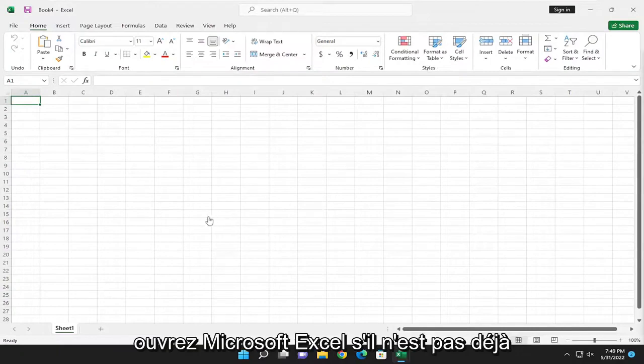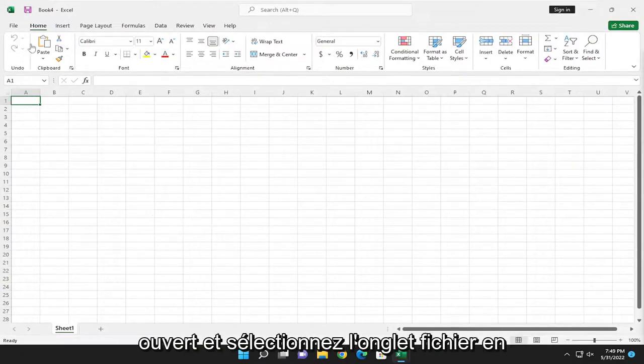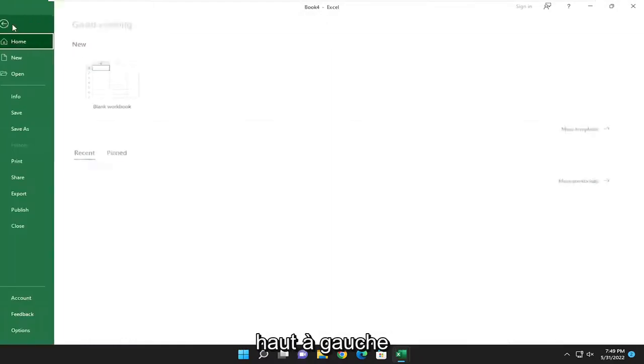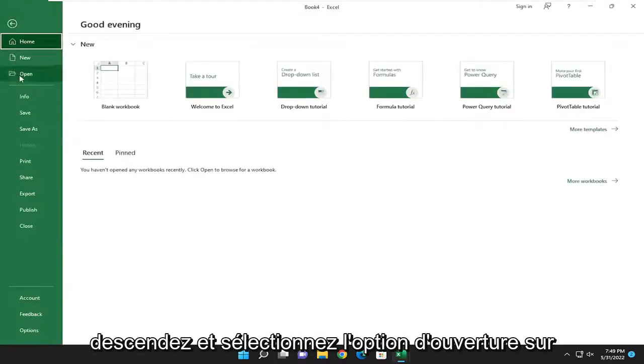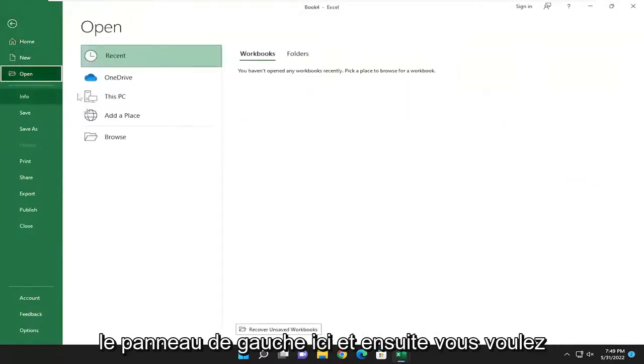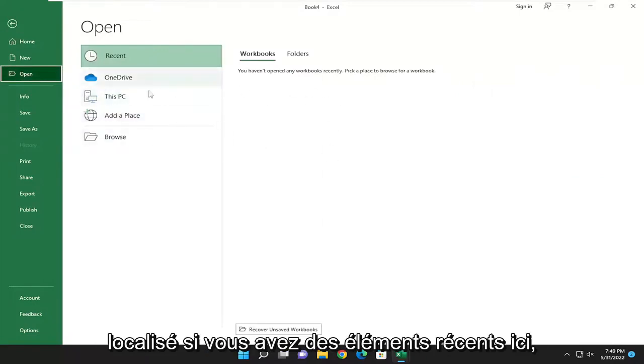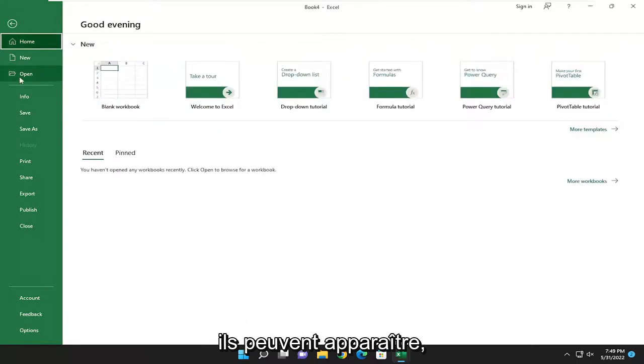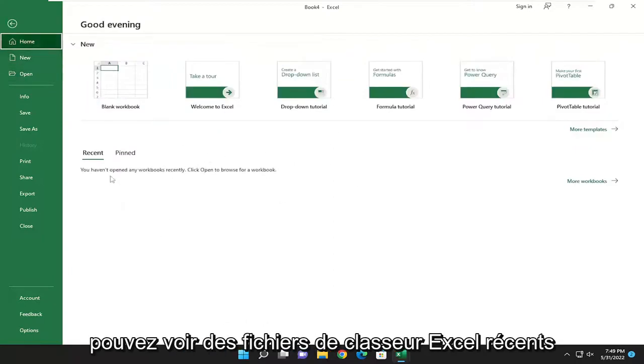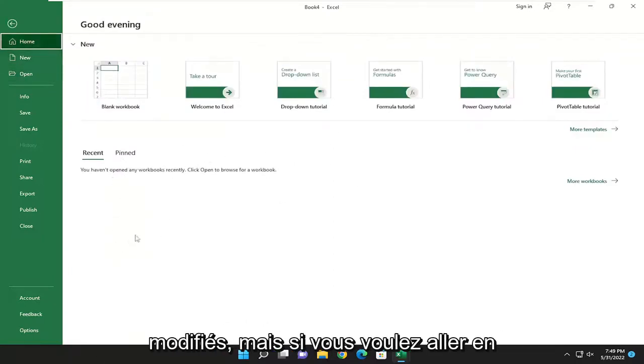So go ahead and open up Microsoft Excel if it's not already open, and select the File tab up in the top left. Go down and select the Open option on the left panel here. And then you want to select where this workbook may be located. If you have recent items in here, they might show up. So if you go underneath Home, you might see recent Excel workbook files modified.